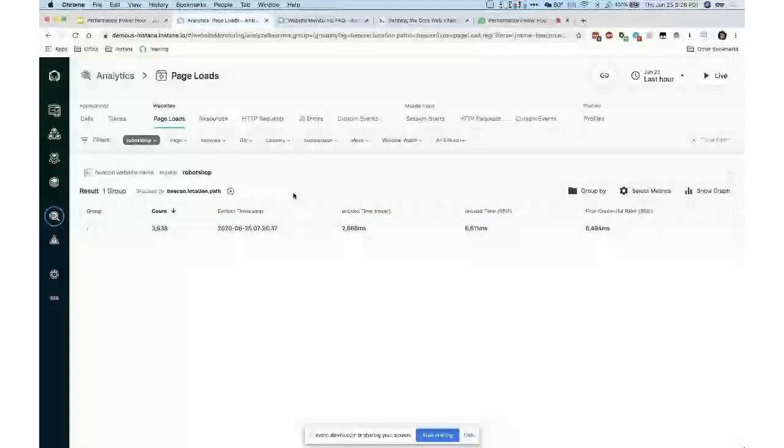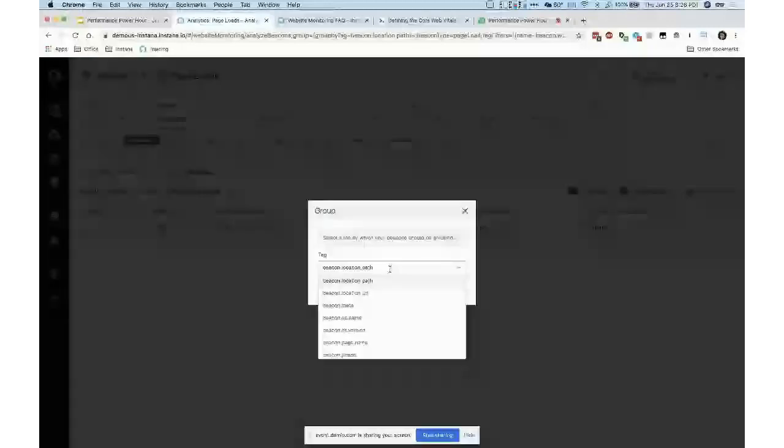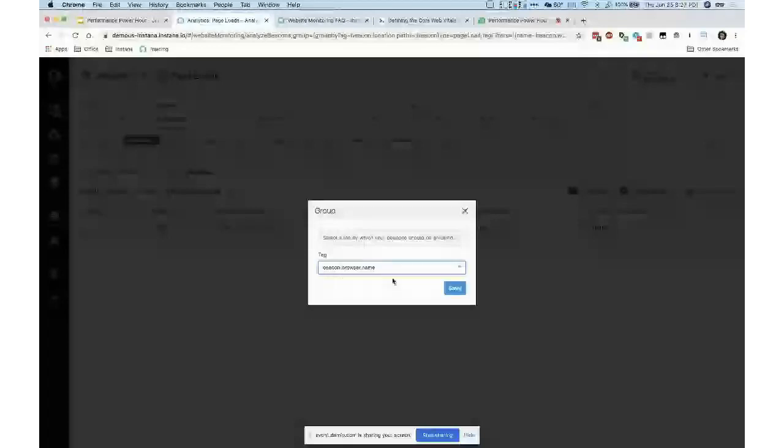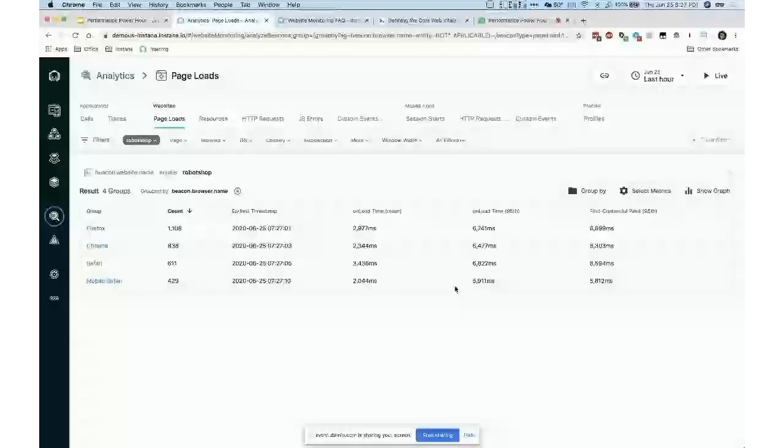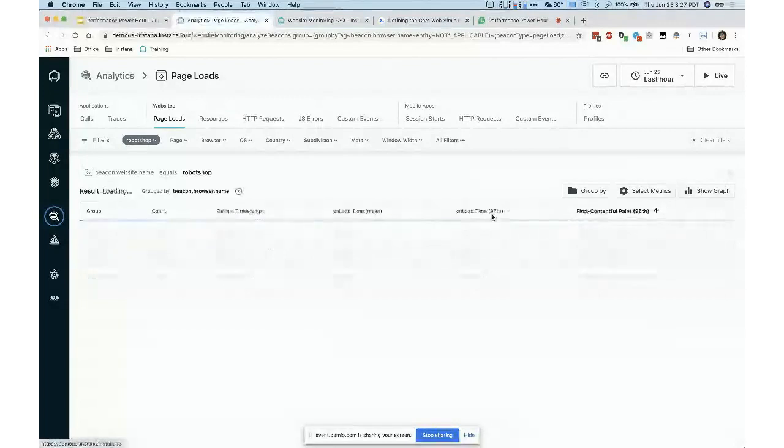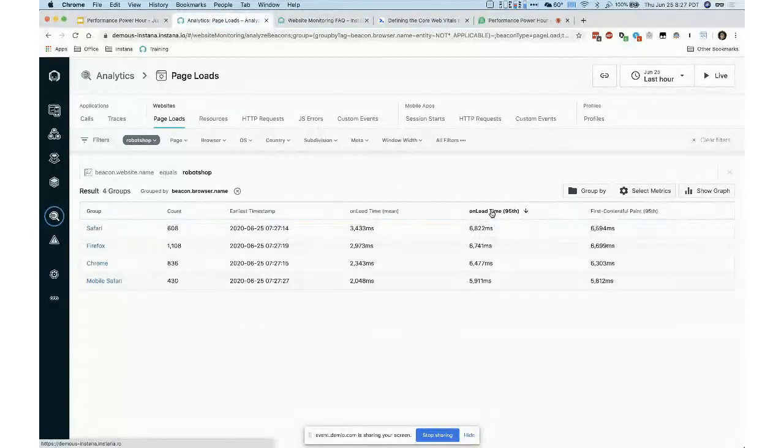One of the things I might want to do now is, I've got it for the entire website, grouped by the path, but I can change the grouping. So I'm actually going to want to understand this at the browser level. I want to make sure that all the different browsers that my customers use are all operating well. So you can see now I'm grouping the metrics by browser. I can compare those metrics across the different browsers. I can sort on each metric, obviously, and see how they compare. It looks like everything's pretty much the same, but Safari has definitely got the slowest time. So maybe I'll drill into Safari.